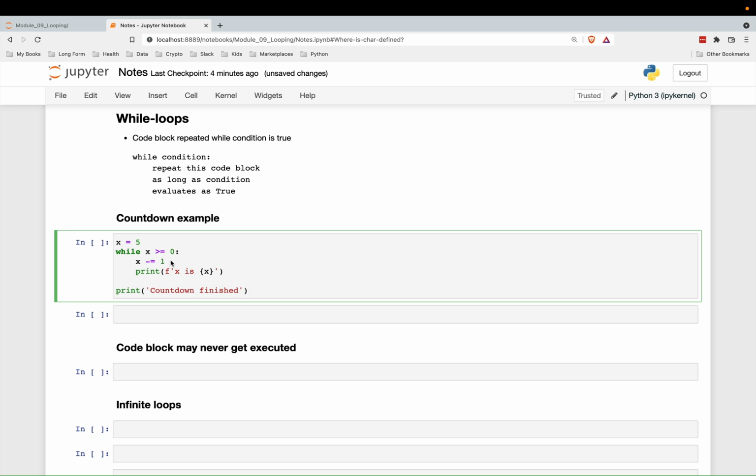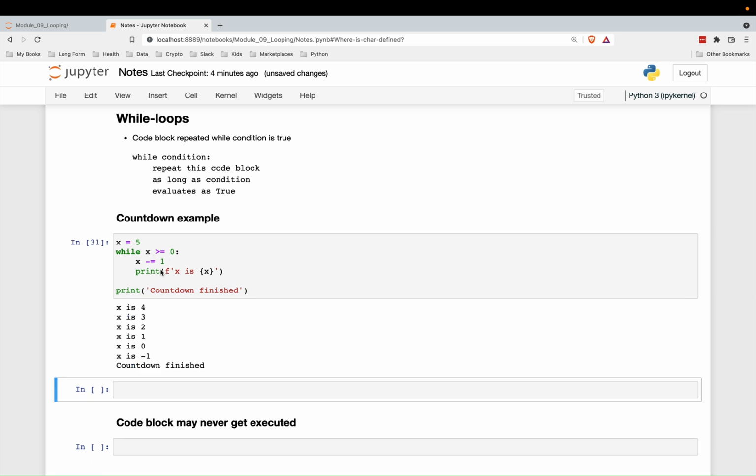Okay, so let's go ahead and run this. It's going to happen very fast. So it says x is 4, then x is 3, then x is 2, then x is 1, then x is 0. It's actually going to say x is -1. So you might be thinking, okay, how did that happen? And then finally, it's going to do countdown finished.